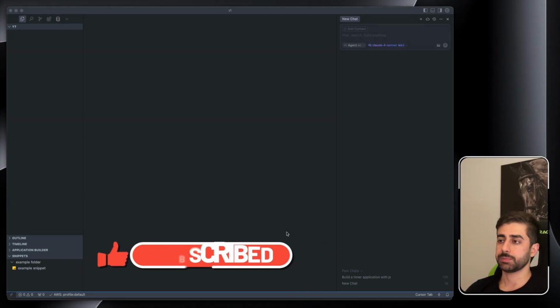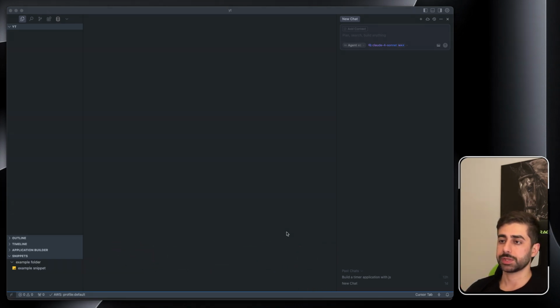Firstly, Cursor has been built on top of Visual Studio Code. So it's the same Visual Studio Code editor, plus a chat that consists of the AI. The left side consists of the project and workspace, the middle area consists of the editor itself, and the right side consists of the chat.